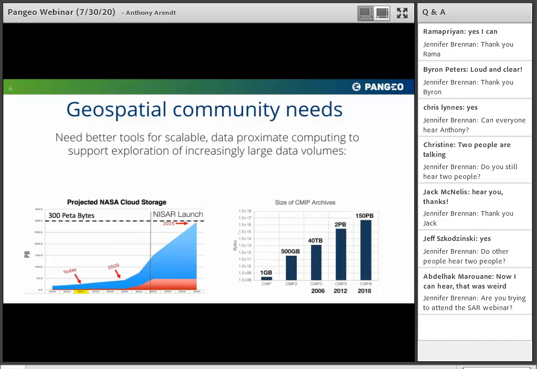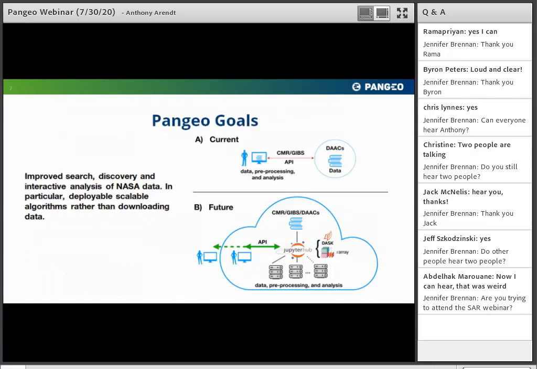These are some well-known graphics that many of us have seen to illustrate the challenges. With the launch of satellites such as NISAR or ICESat-2, we're emerging into this space of hundreds of petabytes of NASA cloud storage. On the right, the CMIP archives, these global climate simulations. As our compute power increases, again, hundreds of petabytes available to us to explore what's happening around the globe.